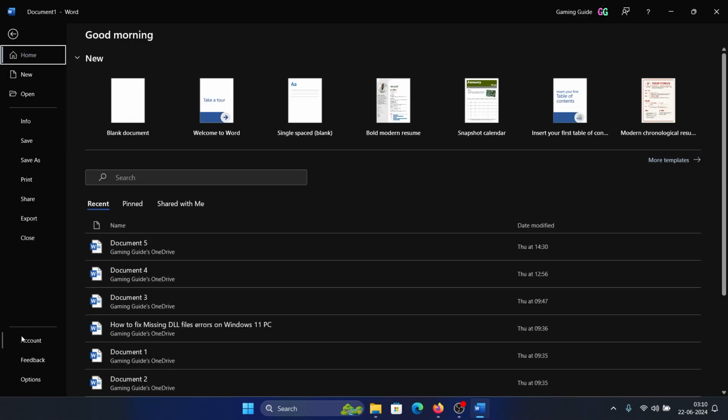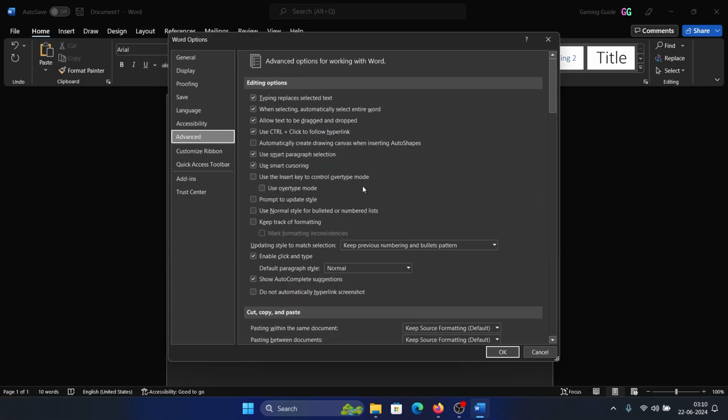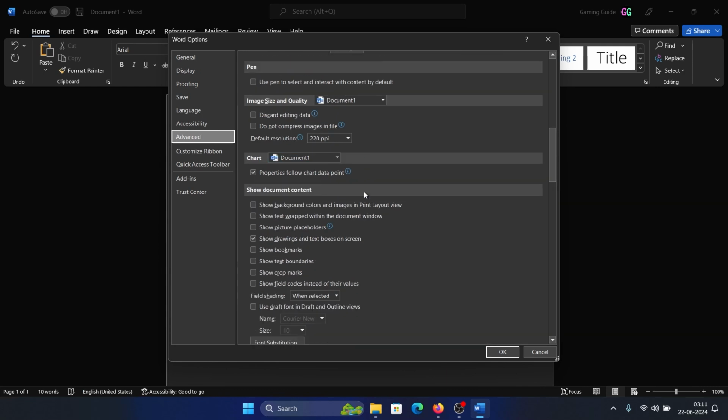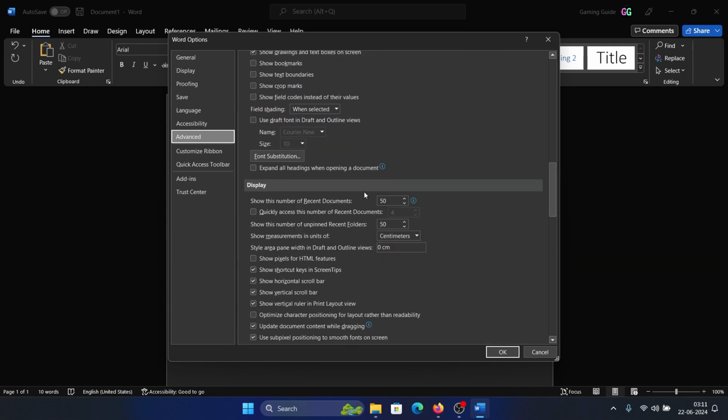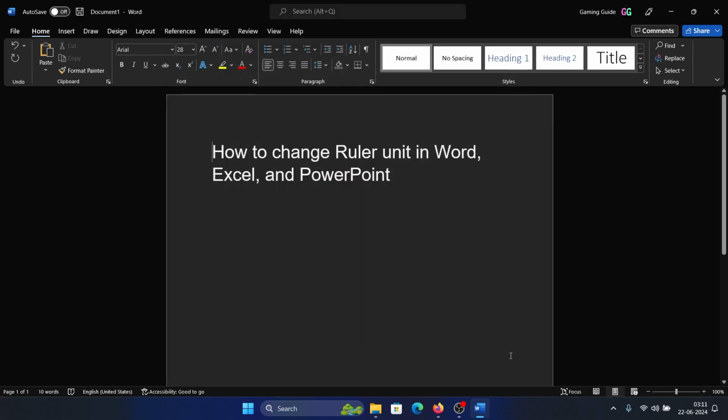Click on File, select Options, go to the Advanced tab. In the right pane, scroll down, and go to the display section. Now the default measurement unit is centimeters. You can change it to inches, you can change it to points, you can change it to picas, you can also change it to millimeters, which is very small, and you can also select its size and all, and then click on OK to save the settings.